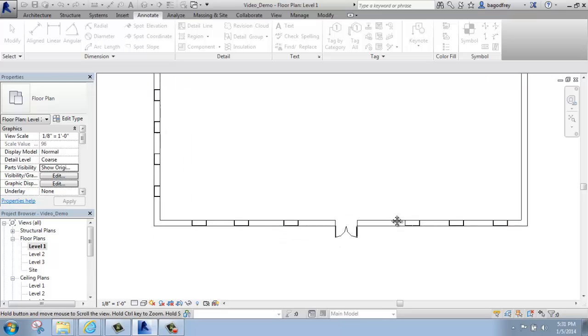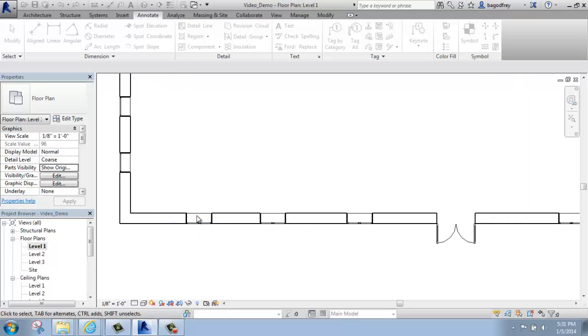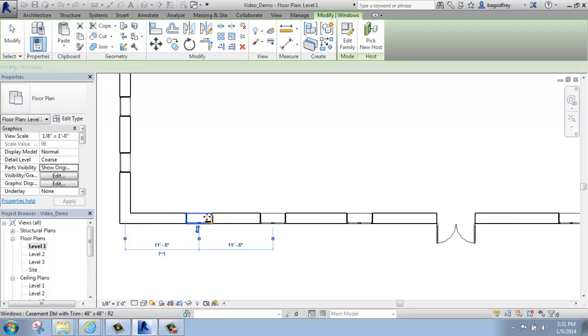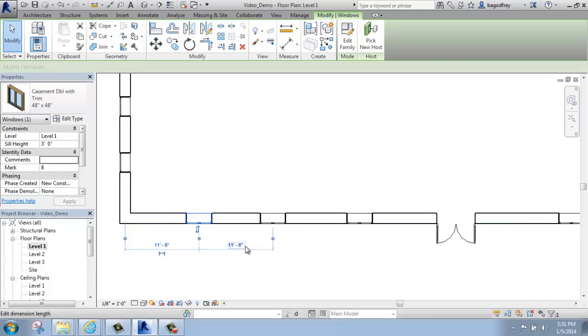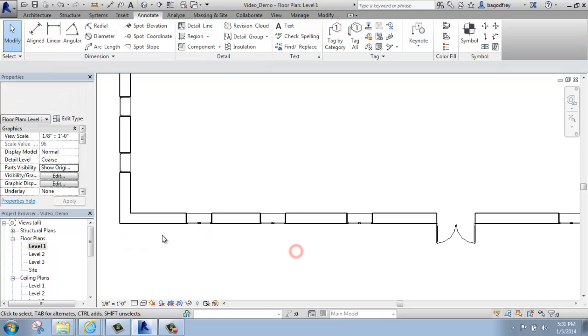And if I look down here, something else I'd like to point out is, let's say I click on this window. Not only can I move it, let's say, left and right, but if I look up at my properties palette, I can also move it up or down. So all these windows went in with a sill height of 3 feet. Well, if I wanted to, I could change that sill height to be higher or lower. But since I'm in a plan view, it wouldn't really let me see what I'm doing.